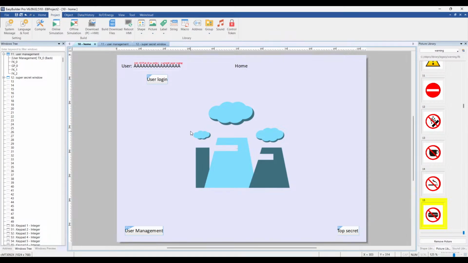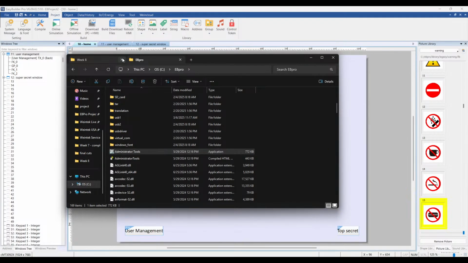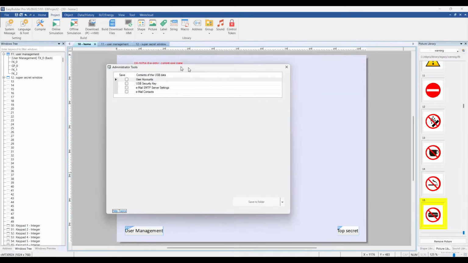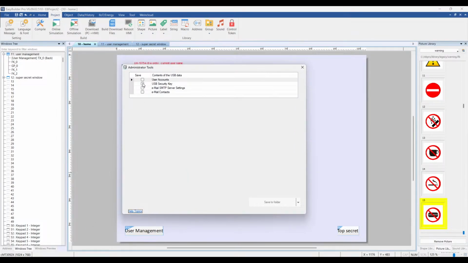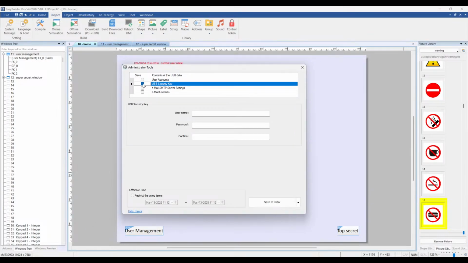The last thing I would like to cover would be how to log in using a USB security key. And to do that, you would head to the EB Pro directory, which is created upon installation of EasyBuilder Pro. You'll select the Administrator Tools application there. And here you'd want to select USB Security Key.